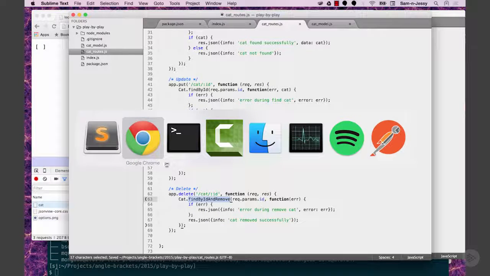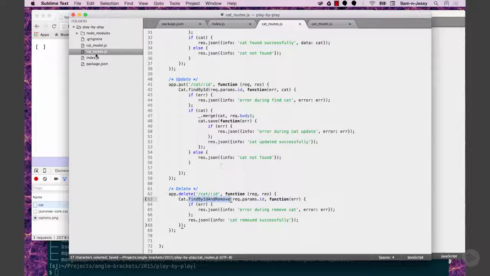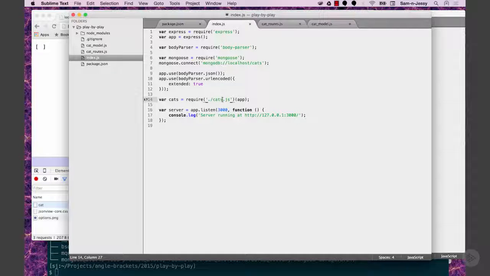Oh wait, you just renamed that to cat routes. So I'm probably going to have to redo that here. This cats is now really the routes pointing to it. And the dot means current folder? Correct. And that works on Windows or Mac, I assume.